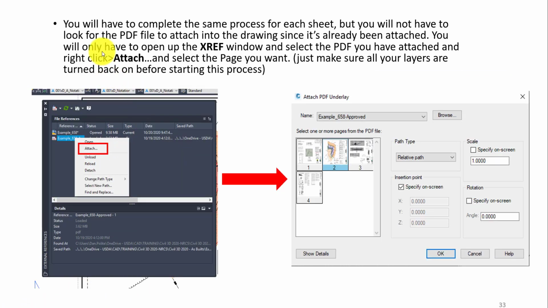So you'll have to complete this for each page, but you won't have to reload that into your drawing. You can just go type in XREF and you'll see the signed copy there. You just want to go ahead and click attach when you get to your next page. So in this case, we're on sheet number 2. Go ahead and click attach. You just want to select 2. So this is going to be the same process that we did for the index page, and you'll do that for all 4 pages or however many pages you have.